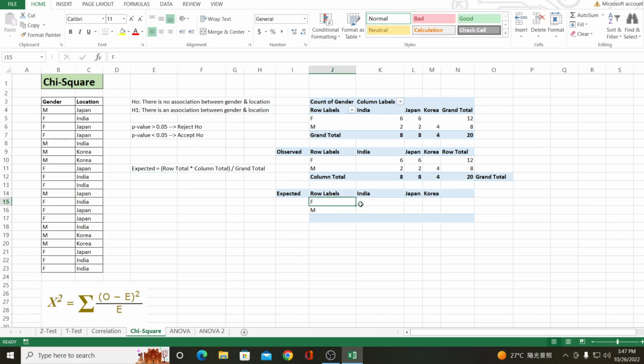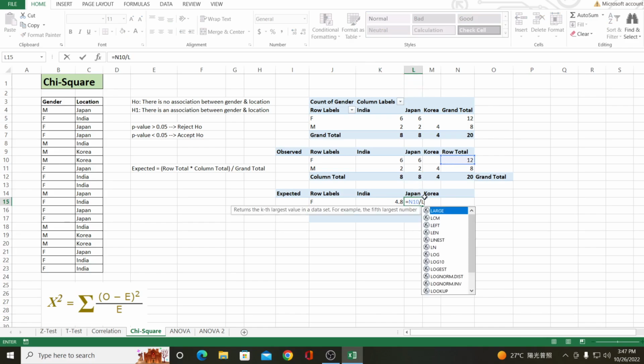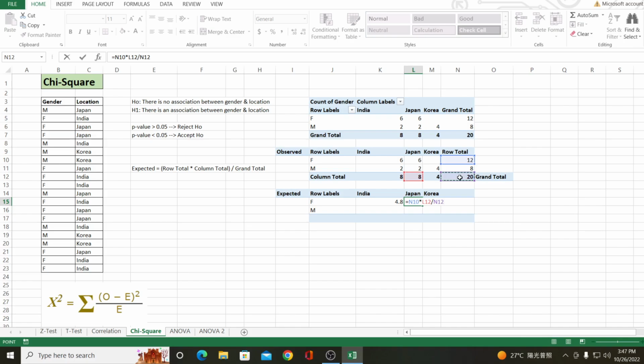That means the expected value for Indian female customers is the row total multiplied with the column total divided by the grand total, which is 4.8. Similarly, for Japan it will be row total multiplied with this divided by the grand total. Korea will be, the row total will be 12 multiplied with this divided by this, which will be 2.4.